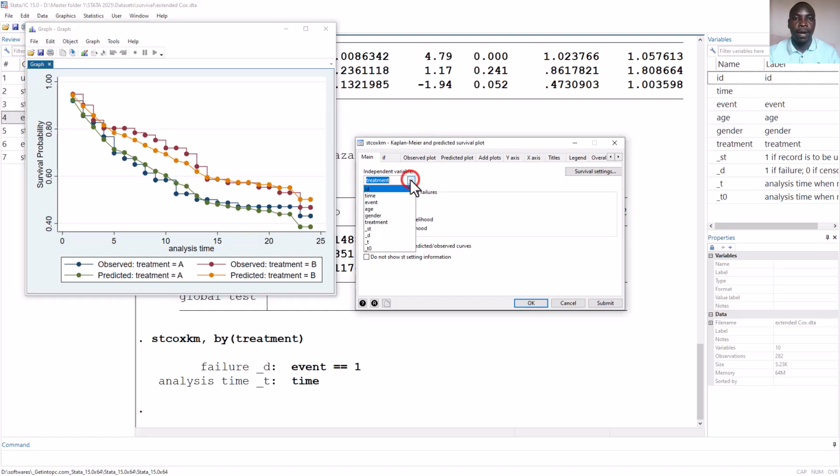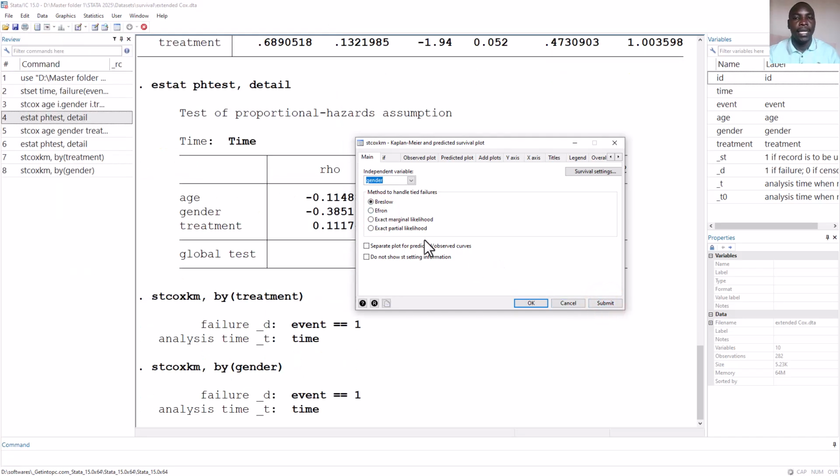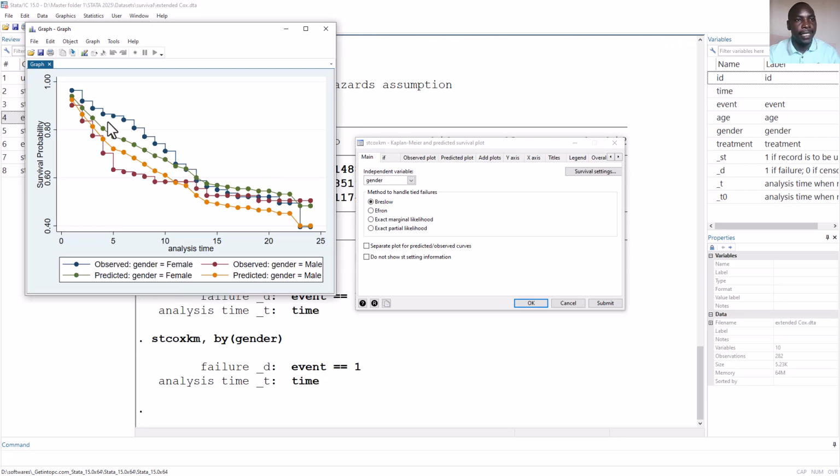If we try the one for gender, which we saw previously as if it was violated, then we can clearly see that when we look at, for example, female, the observed blue and green are really a bit far from each other. Then towards the middle here, they come close, and so this assumption, even graphically, is violated. Same thing for the males. You can see that the observed and predicted are very far from each other. So meaning the variable gender violates the proportional hazard assumption.